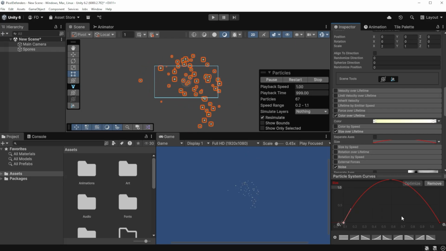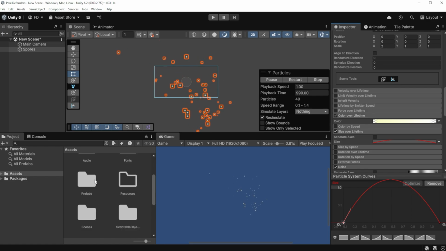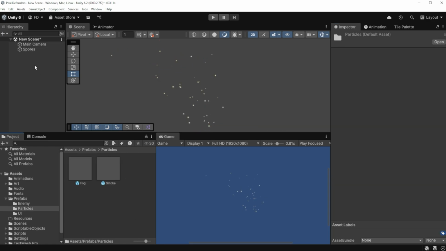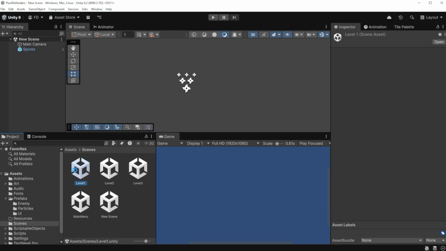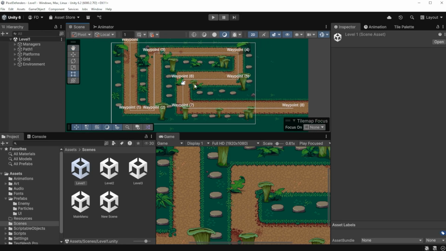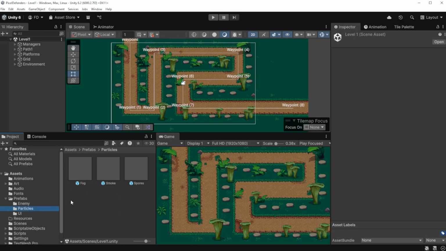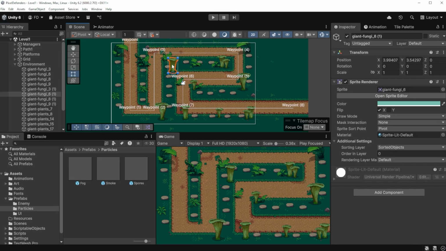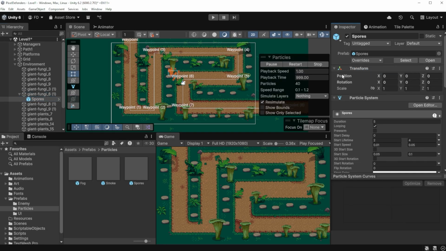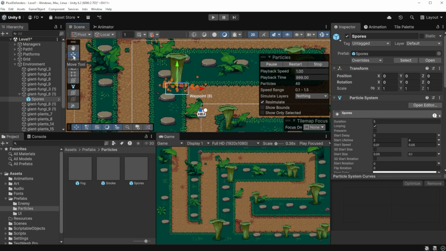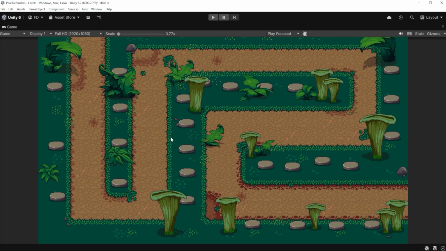Let's try putting them in a game. I go to Prefabs Particles folder and I drag my Spores particles in here, turning it into a reusable asset. I open the level 1 scene. With the particles folder open, I identify the game object associated with the mushroom I want to give spores to. I drag it over like this to nest it under the mushroom. I reset transform on the particle effect, switch to the move tool, and I move it higher to align it with the top of the mushroom. That should look like it's producing the spores.